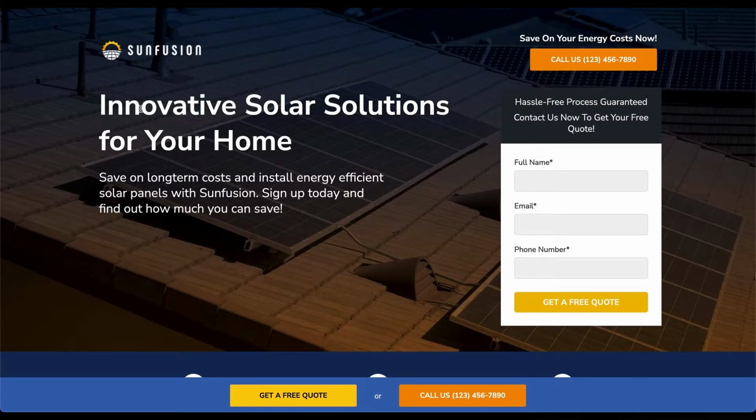Then we've got a headline and subheadline. So here we've got innovative solar solutions for your home. That's okay. I think the one we've got on the other landing page is possibly a little bit better, but bear with me here. It's just clearly stating what you do.